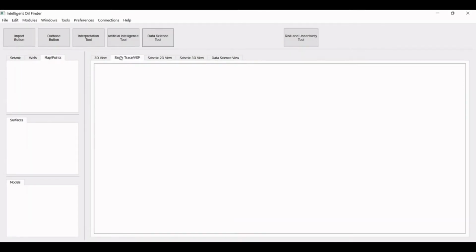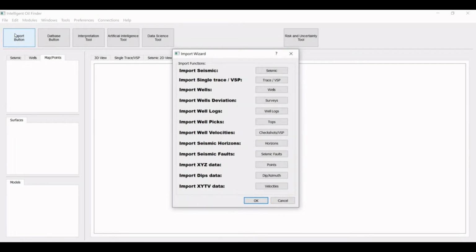As you can see, there's a collection of views here, different view tabs, models, different buttons, and database tabs on the left. These database tabs don't have functionality at the moment. Here at the left side, we have an import button, which brings us an import wizard. We have many options to import different kinds of data, from seismic, here, to single traces, well information, to velocity data here at the end.